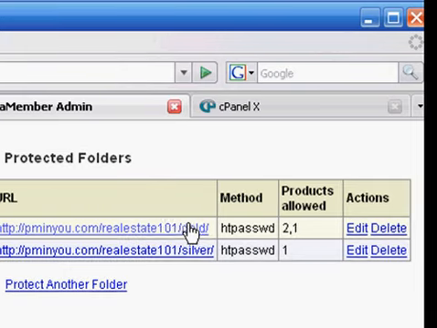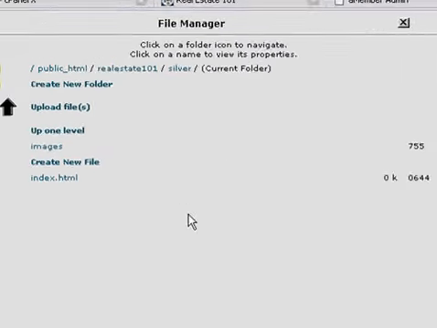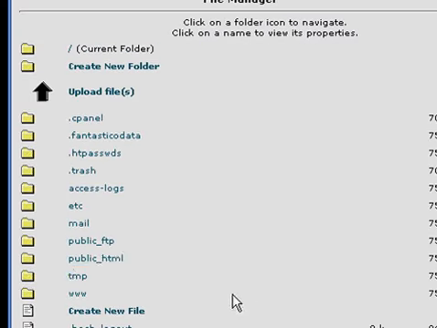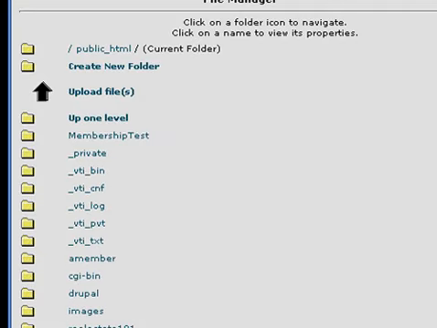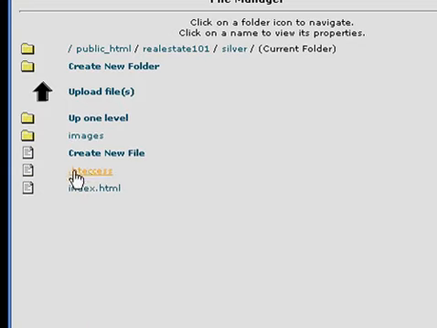As you can see here, the one for the gold has access to both of these folders. And let's check this out over here. Let's refresh this and see what was added into our folders. Go back over to public HTML, real estate 101, and under silver, you can see there's your .htaccess file that was added. This is what's going to keep everything secure inside of this folder. So we're good to go, folks.